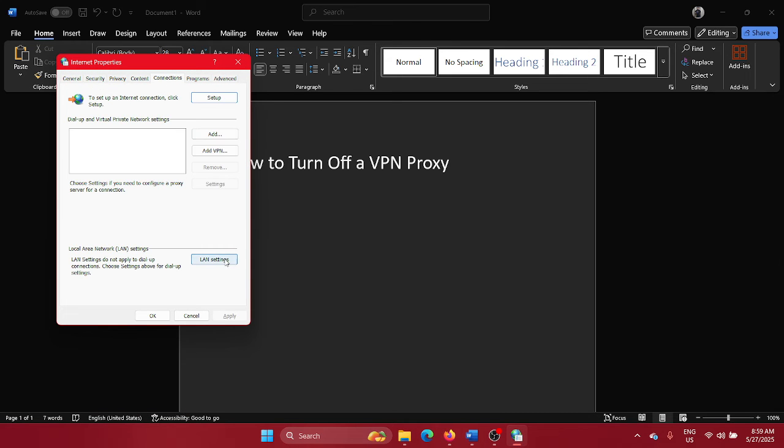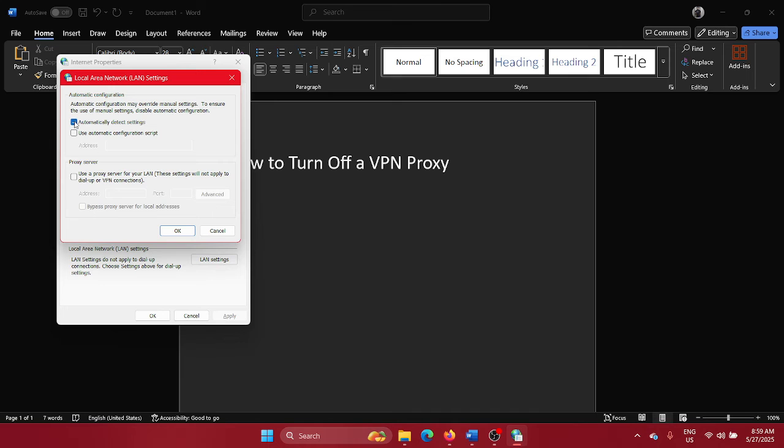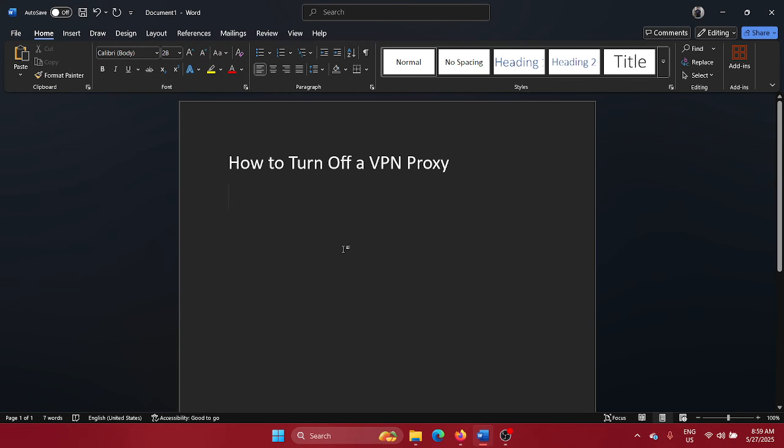Go to the Connections tab, select LAN settings, then make sure that the box Automatically detect settings is checked. If any other box like proxy server is checked, just uncheck it. Make sure that this box at which I'm hovering is unchecked and this box Automatically detect settings is checked. Click on OK and then on OK once again, or Apply and OK, and you will have turned off VPN and proxy both on your system.